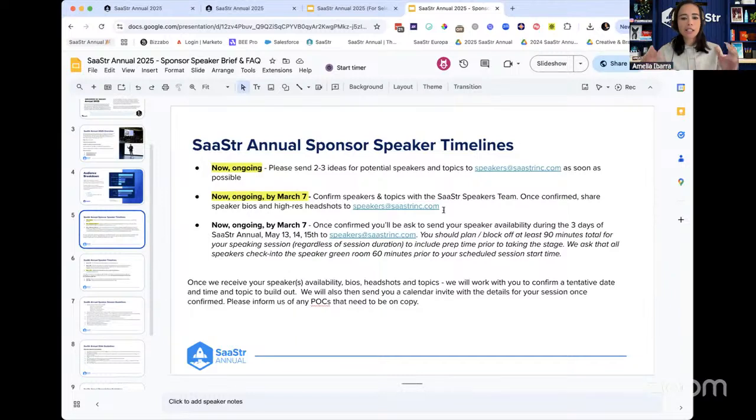There are clocks on stage to keep everybody on time and moving. Obviously, there's a lot of content at SaaStr Annual. And so, yeah, we do run on time. We don't really let sessions fall behind. And so hence why we ask for things early.